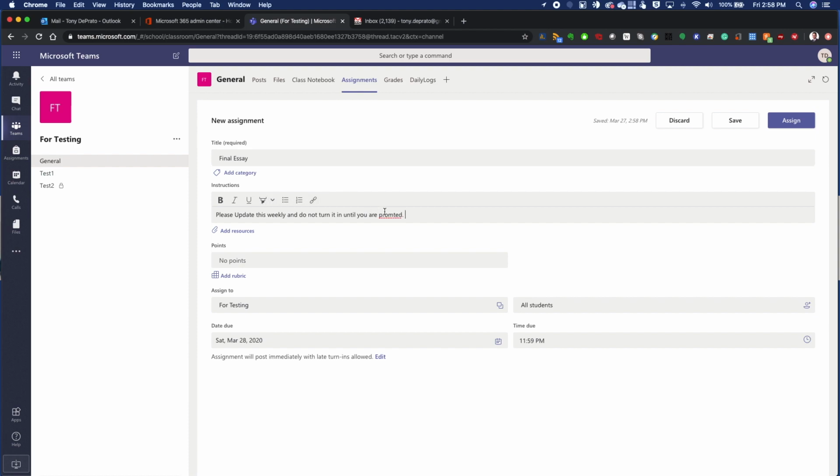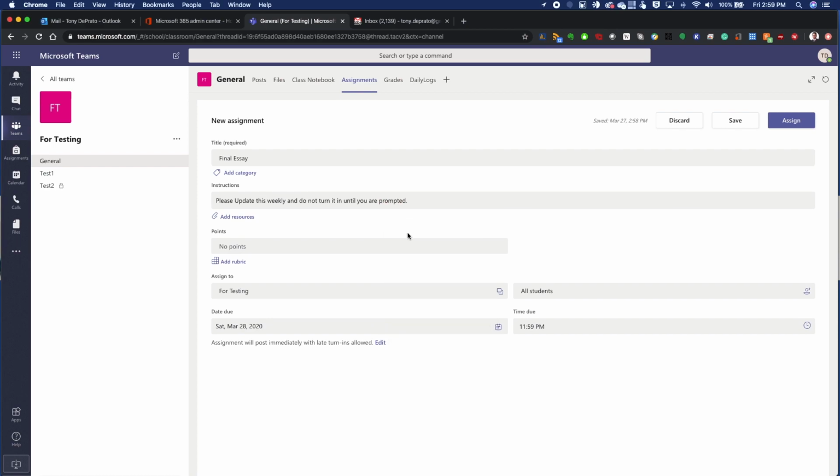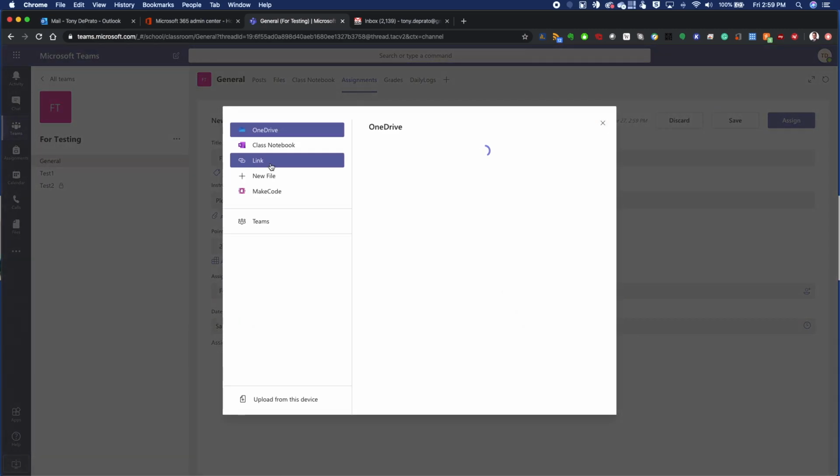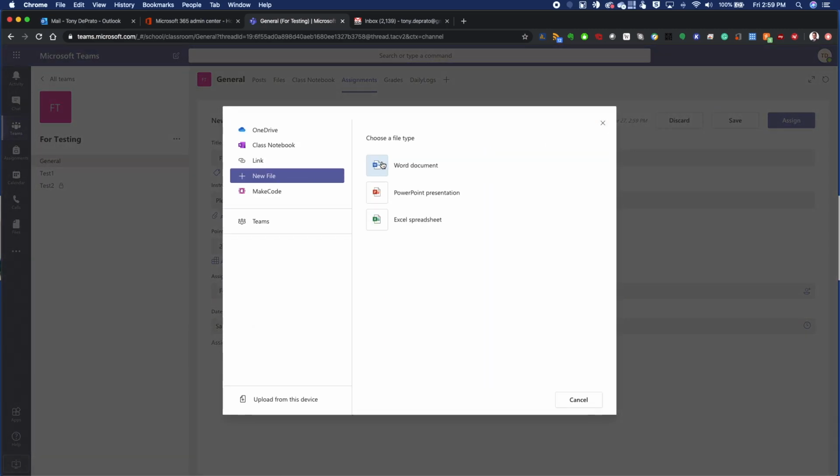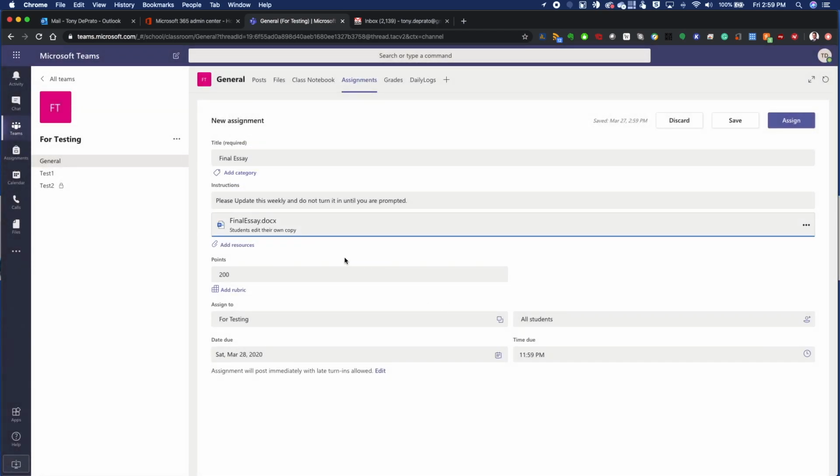Okay. I misspelled prompted. That would be bad. Not promoted, prompted. Okay. Now you can put in points if you want. Let's say it's worth 200 points. And then I'm going to add a resource. And the resource is going to be make a new file, Word document. And then here's the trick.